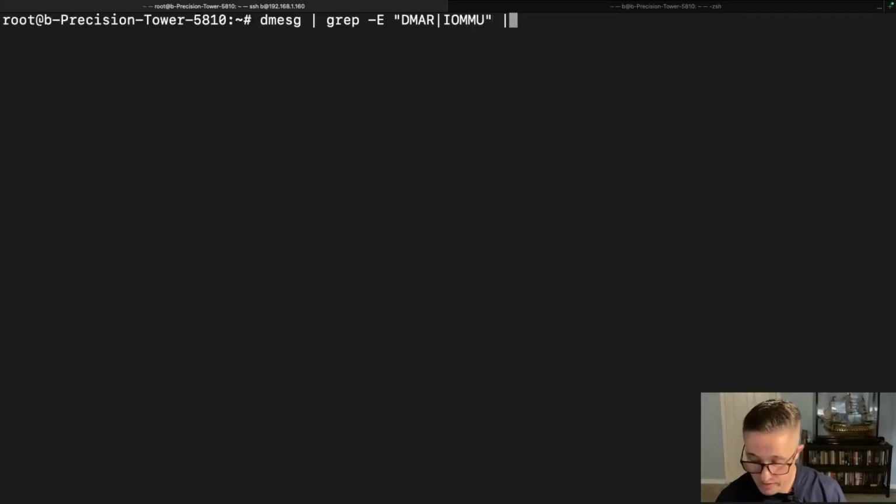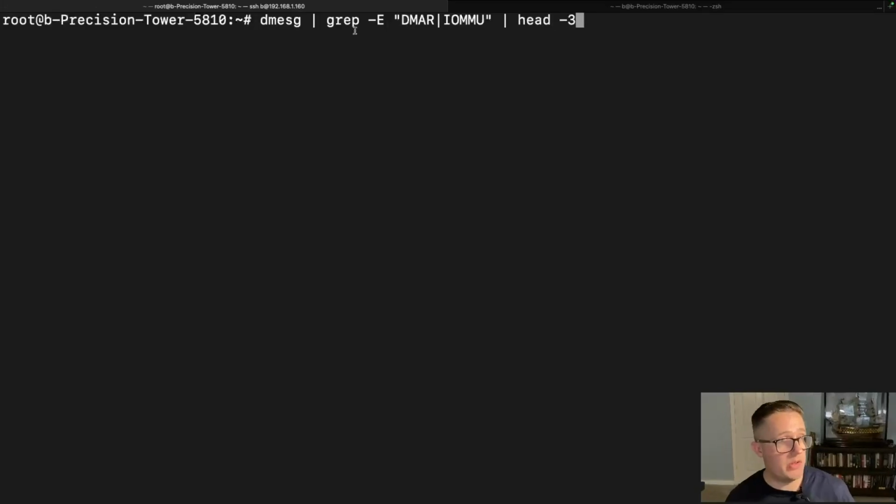All right, what we're going to do here is run this command. Oops, I'm sorry, not grep head. And then third, we're going to run dmesg to query the ring buffer. We're going to pipe that to grep with the capital E option. We're going to type in parentheses dmar pipe IOMMU. This is actually not a pipe, this is just what we're putting here in the brackets. And then we're going to put that into head and look at the top 3.